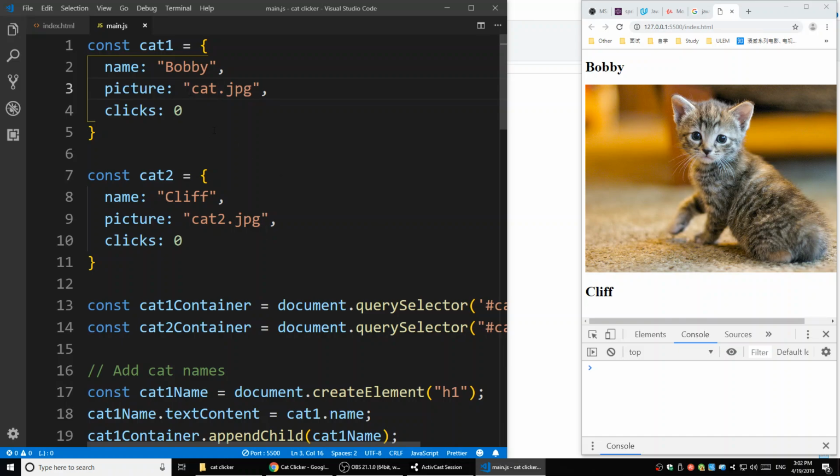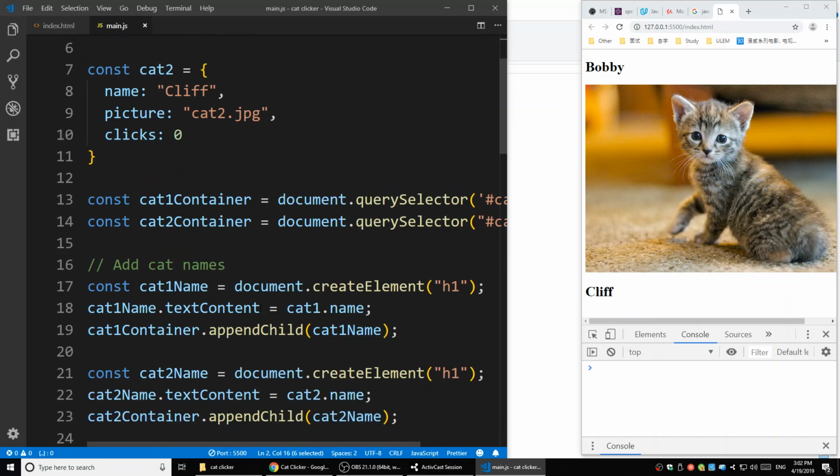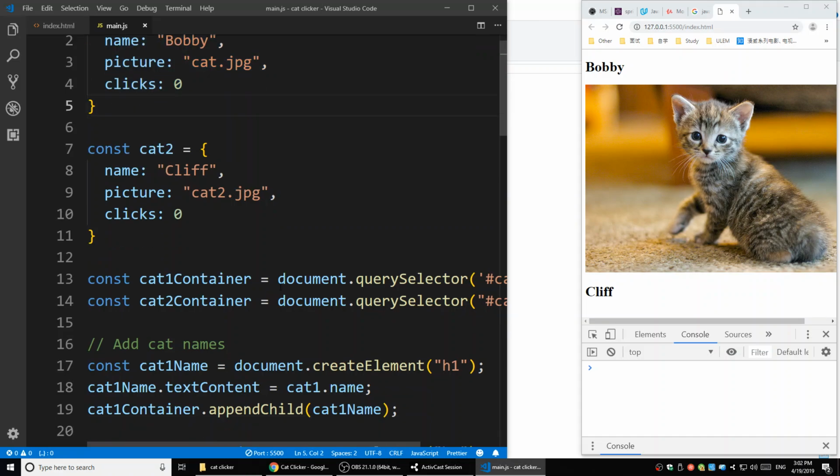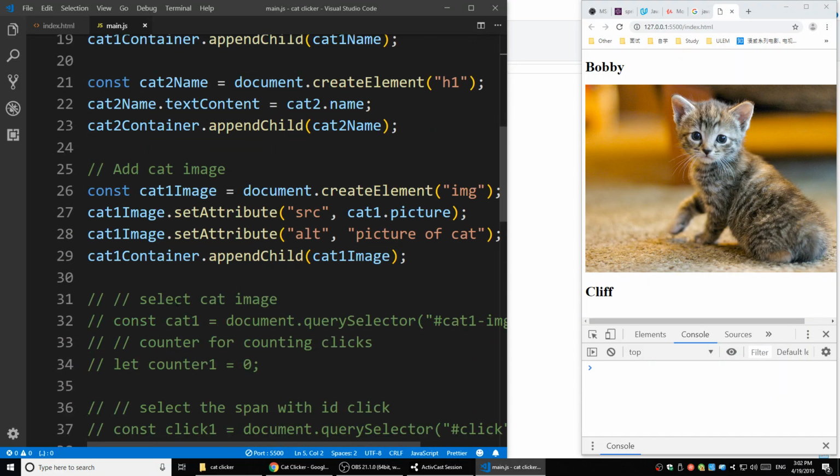And whenever you need a name, just call cat1 name. Whenever you need a picture, just say cat1 picture. And once you change it here, all the cat names are going to be changed on the screen, and all the cat1 pictures are going to change on the screen, because they all refer to the same attribute here. So we just need to change it once for everything. All right, that's the best practice.